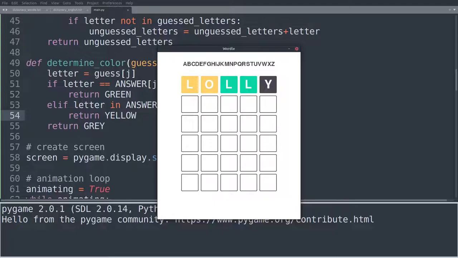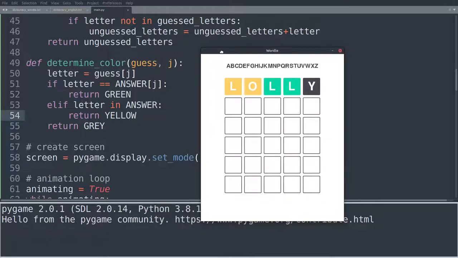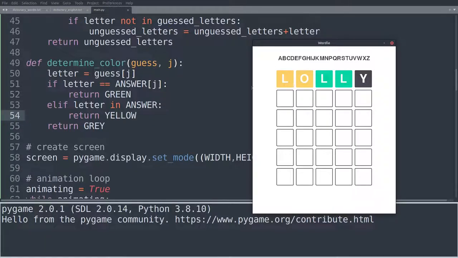And here's the problem. The computer is now saying, well, L is not correct. This is supposed to be a J, but I can check whether L is in general contained in the word jello. So the computer is seeing it's not green because we are not in this part of the if else statement here, but we are in the else if, and now it's marking that as yellow.